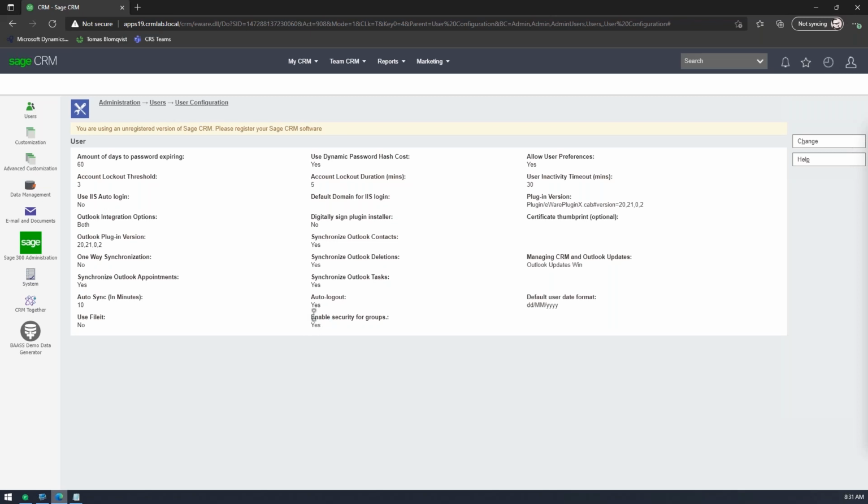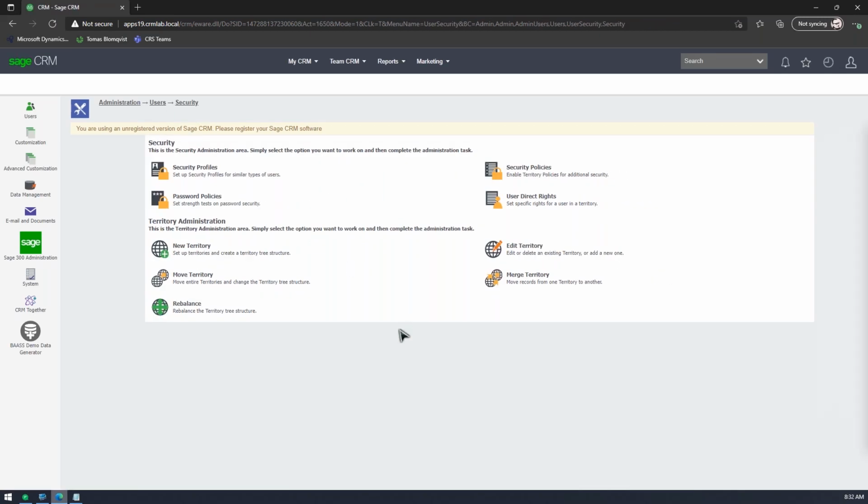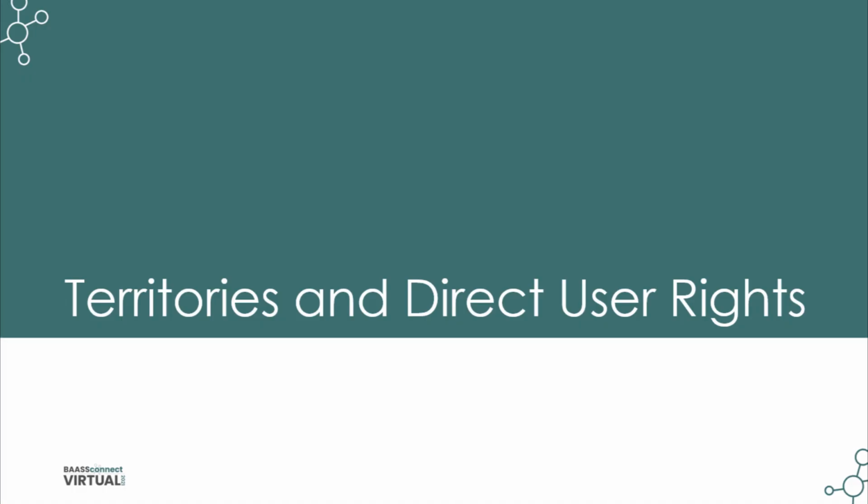Last thing on this page for security would be enable security for groups. Default is set to yes, and this only controls a setting whether or not a user will have access to groups. When it comes to accessing actual records in CRM, that is controlled mainly by territories.